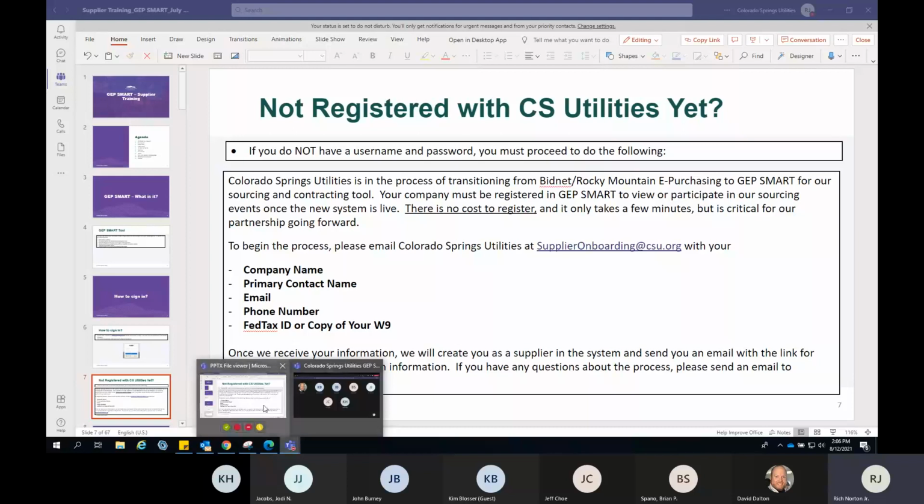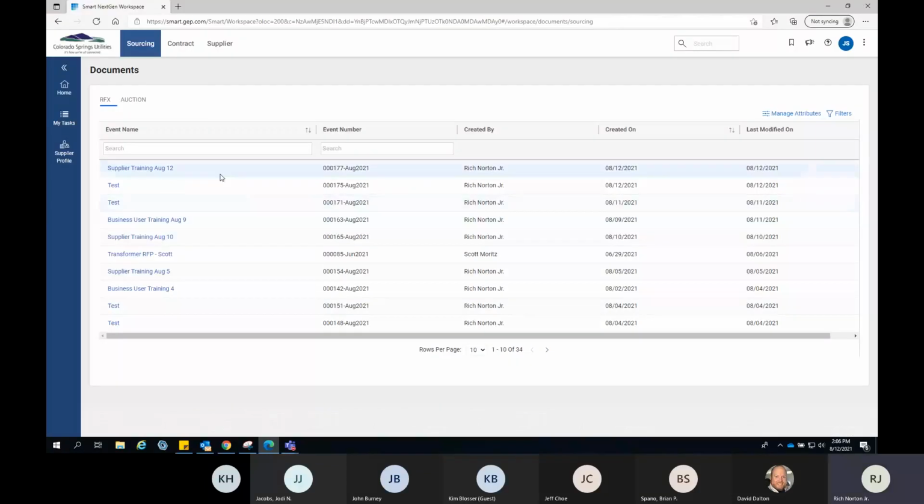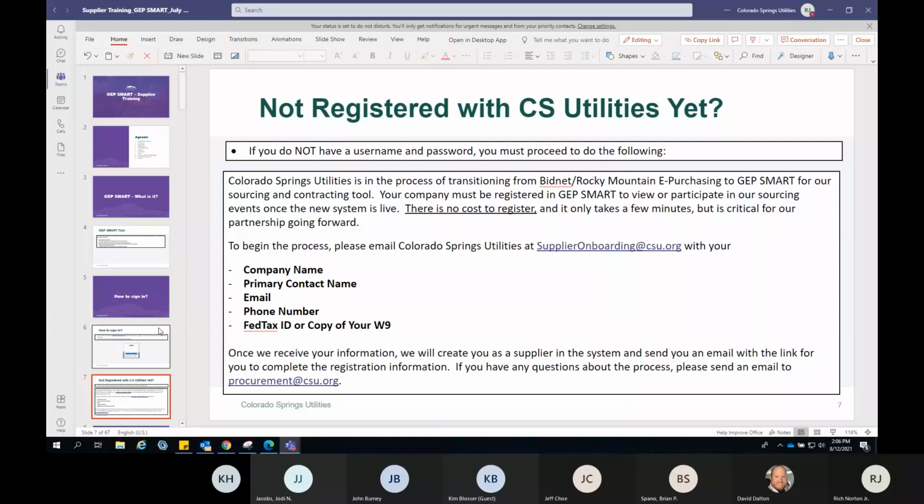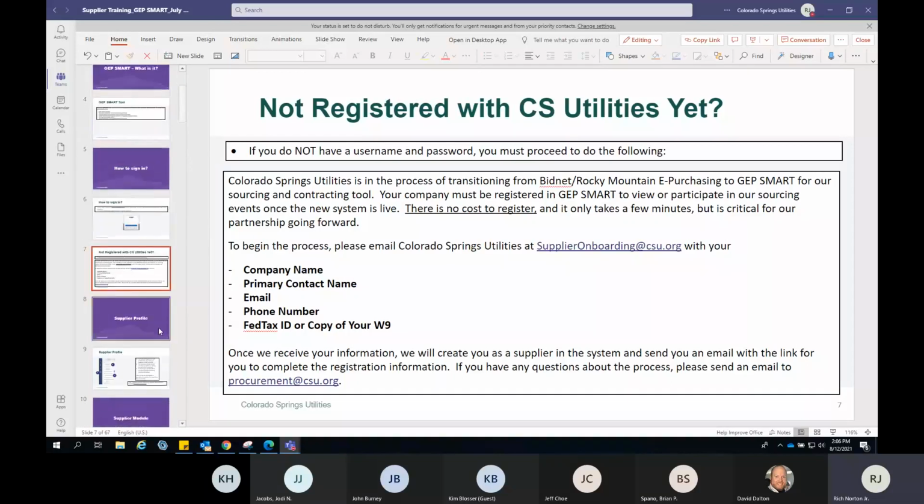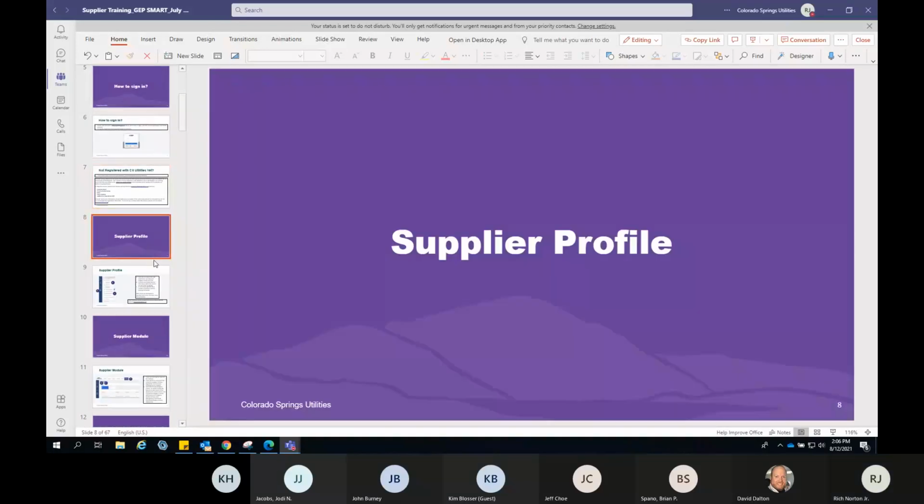If I go back to the system, you'll see that I'm actually logged in as a supplier, and I'm looking at my home page. Any questions so far? If no, we'll go to the supplier profile, your profile.